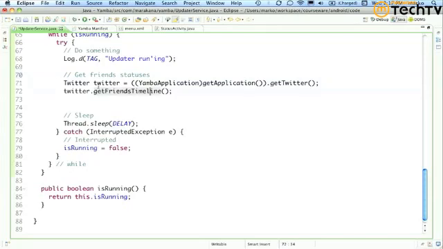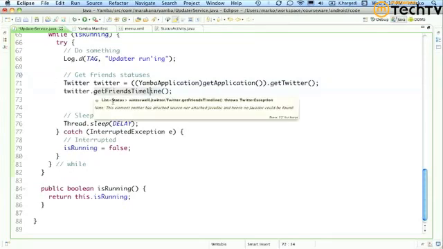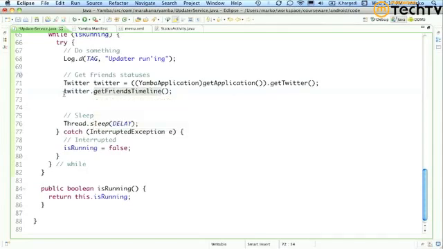So this returns, if you put your mouse on it, it tells you what the documentation says, it returns a list of statuses. So this is actually a good example of generics. You were asking about generics yesterday. So I'm going to create a list of statuses, and I'll call it statuses. That's what I get back, okay?